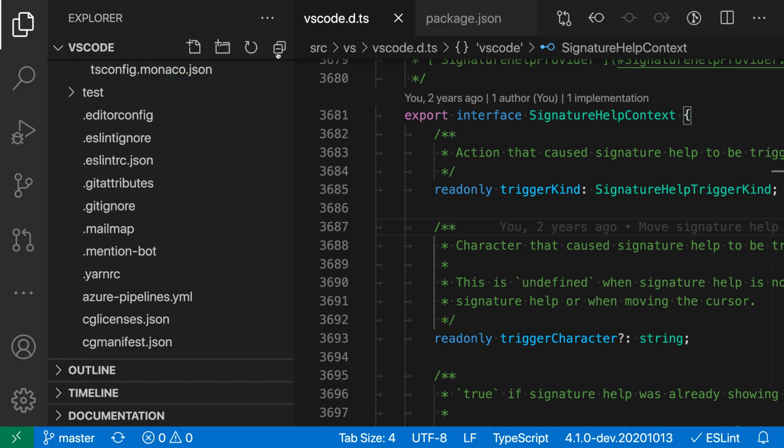And then one last option, go Preferences: File Icon Theme again, is None, which just disables file icons entirely. So in None, you can see that none of the files have icons anymore, but the folders still have a little chevron in the Explorer here, so we can tell that those are folders. Also in the tab bar, no more icons there. So that's VS Code's built-in file icon theme options, but of course you can install additional ones with extensions.